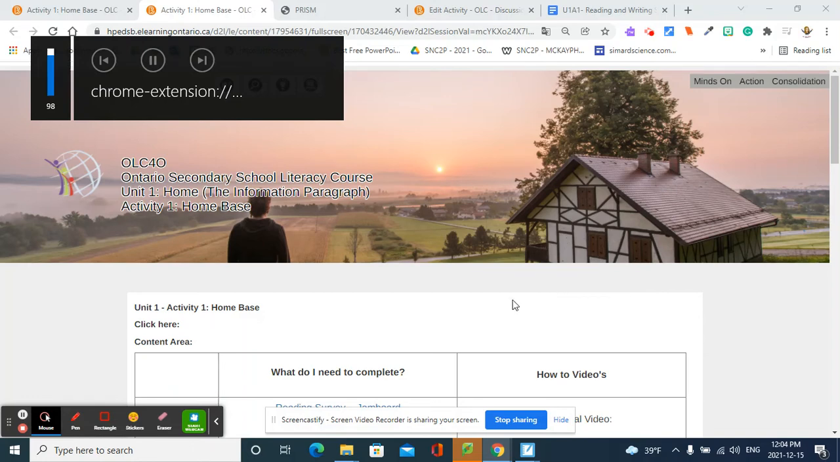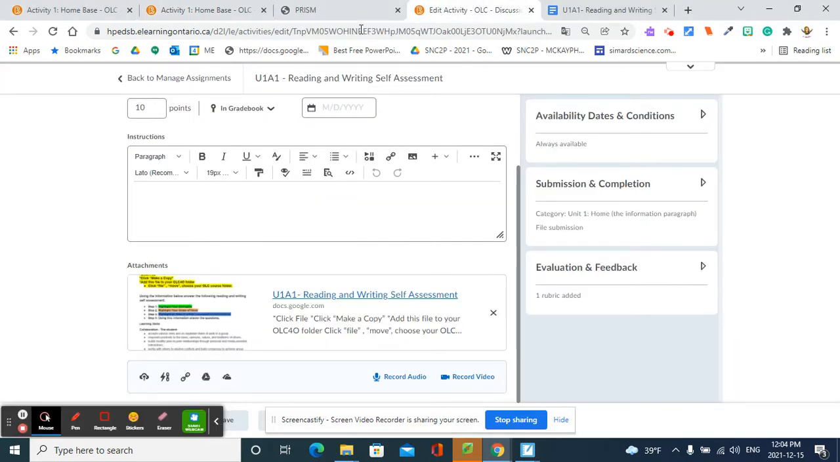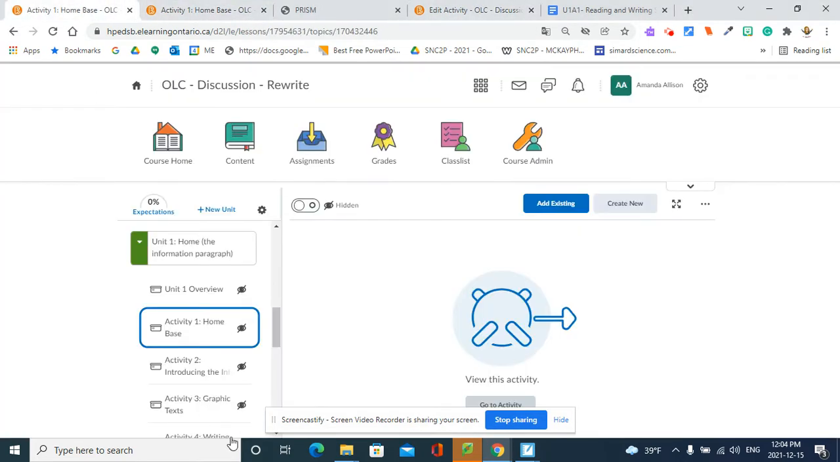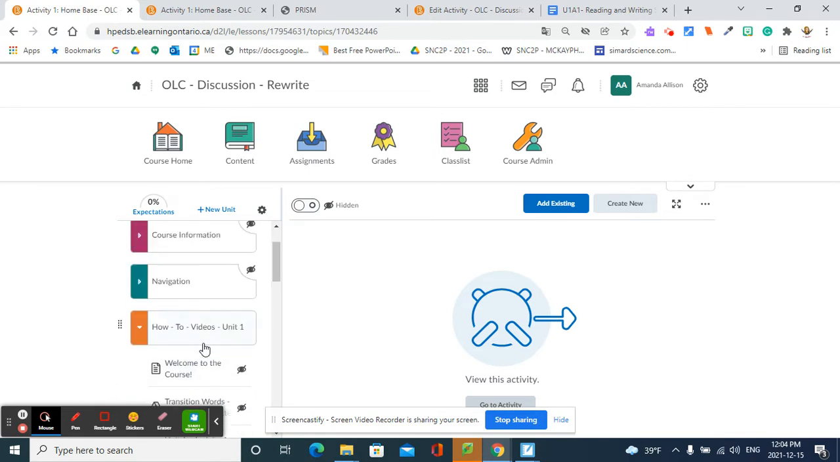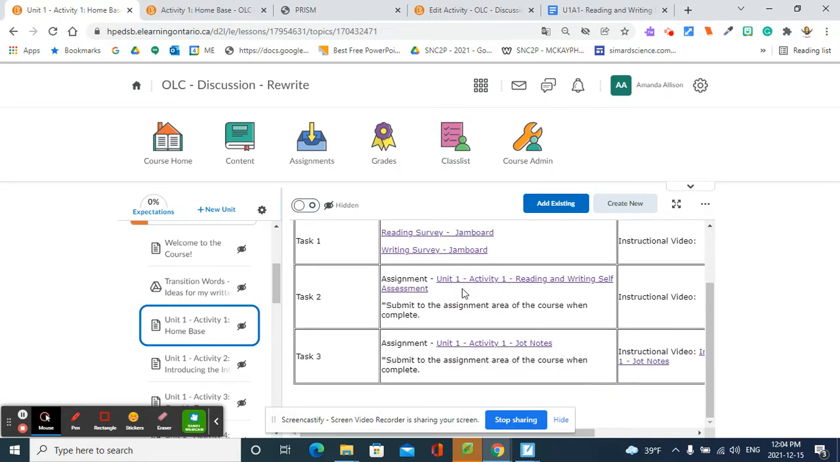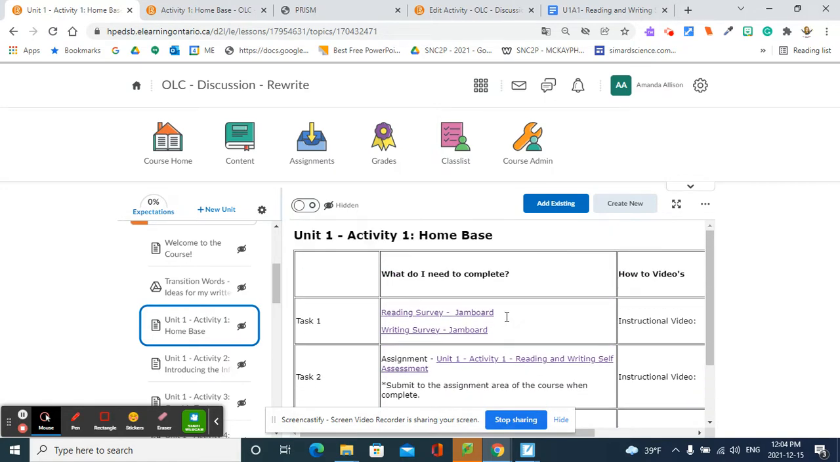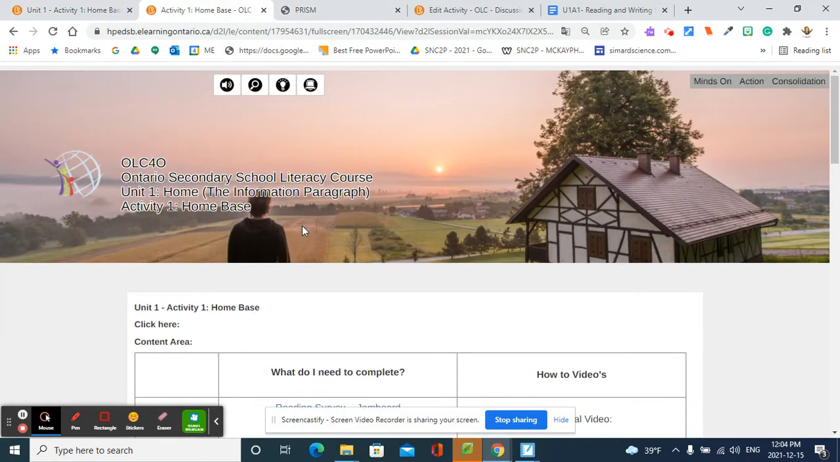Okay, so for your reading and writing self assessment, you're looking at task 2 here. You might see this in two different places. First of all, you could see it under home if I've opened up home base. I'm not sure if I'm going to continue to open this area, but it's also linked in this area of the help videos as well. But I've started to change things up so that it's on the top of your activity too.